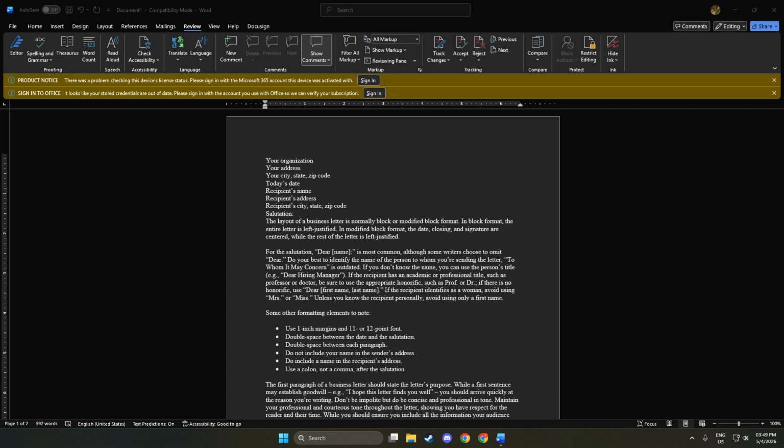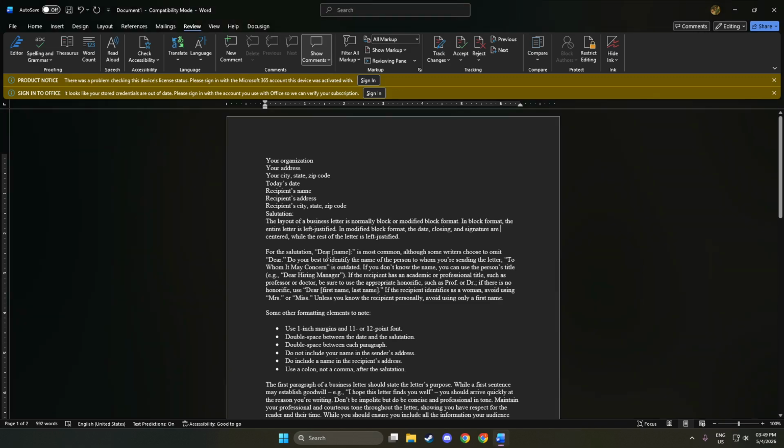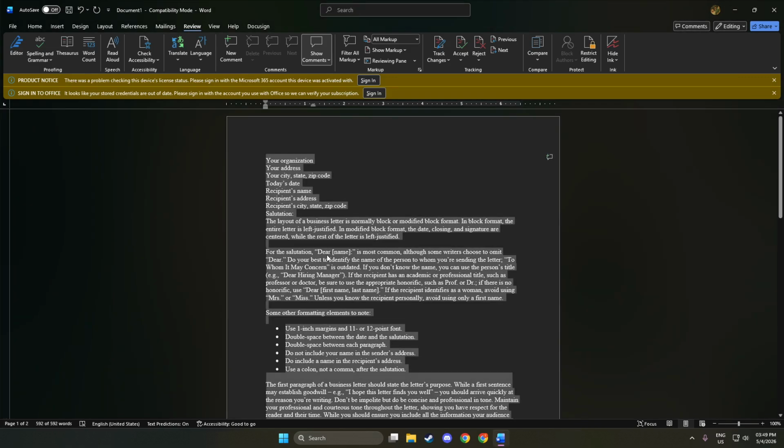First, make sure all the text in your document is selected so the change applies everywhere, not just to a single paragraph. The fastest way to do that is to press Ctrl+A on your keyboard. If you're on a Mac, use Command+A. You should see your entire document highlighted. This step is important because the proofing language and related options are applied to the selected text, and issues often occur when only parts of the document have different settings.